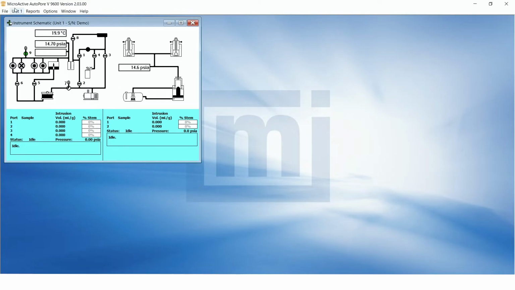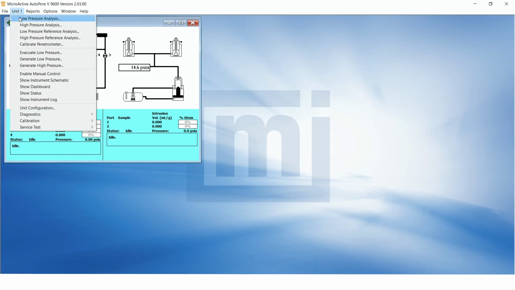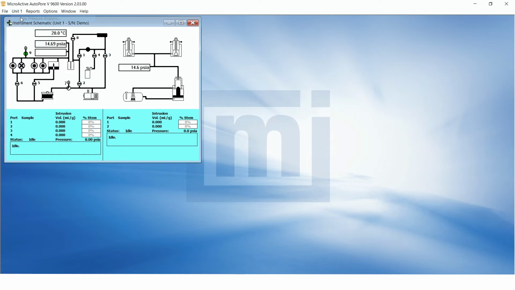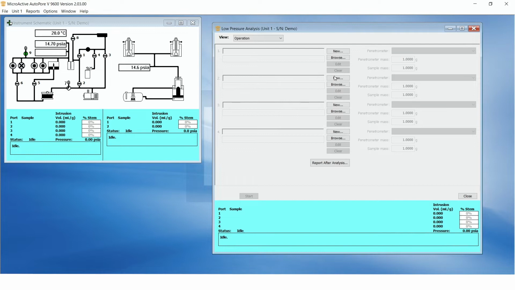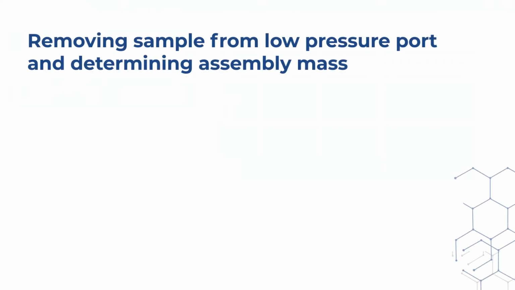We go back over to the computer to start the analysis using the unit menu, selecting low pressure analysis. We select the port we want to use and load in the sample information file that we just prepared. Since this is the only sample to be analyzed, we will click on Start to begin the analysis. Now we will remove the sample from the low pressure port and determine the assembly mass.